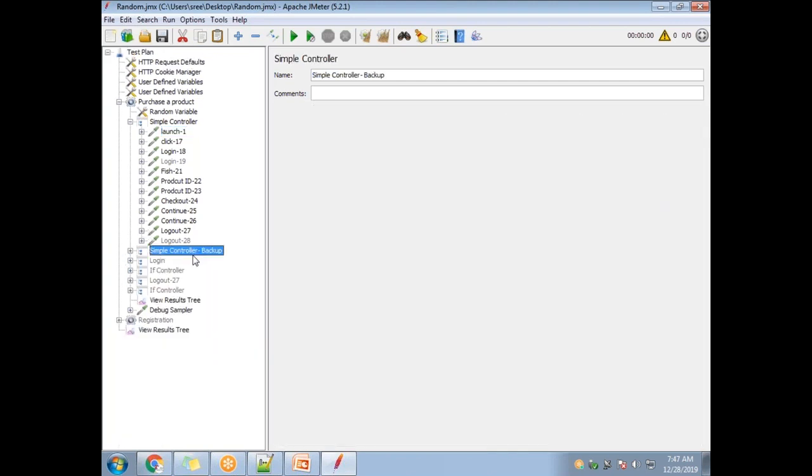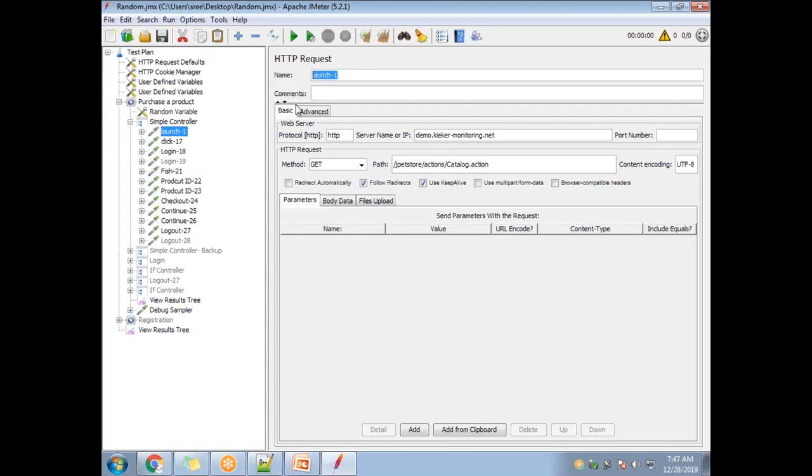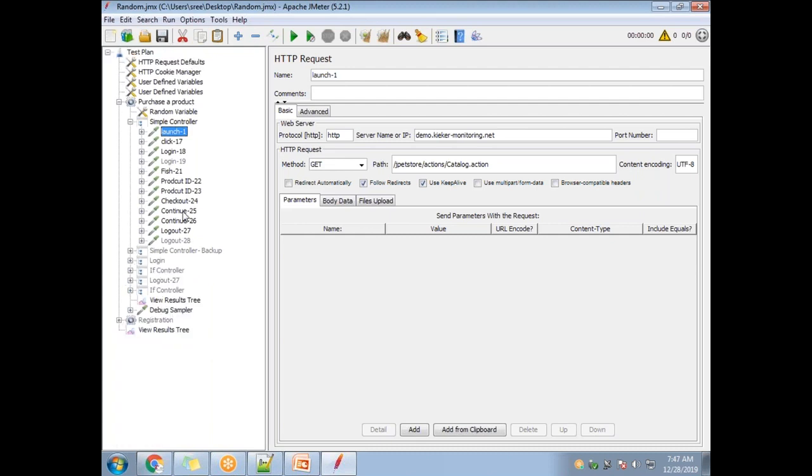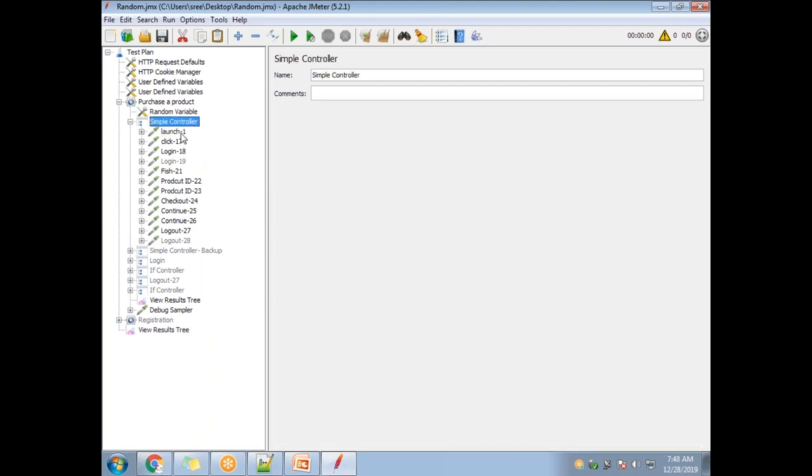That's about it. Let me disable this. Now I have only the samplers directly, so I don't have the controllers. I didn't want the controllers for a particular reason. I'll tell you at a later point. Now watch carefully what I'm doing. Whatever I've done is only to set up the script appropriately so that I can explain the timers correctly. That's about it.